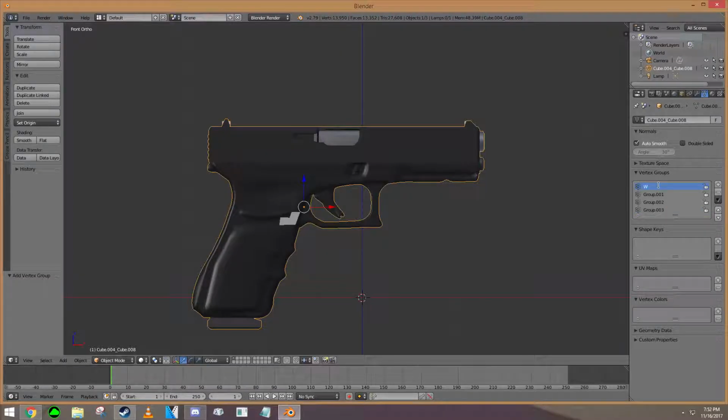I'm going to call this one weapon. The other one, slide. Oh, that's not how you spell it. And a third one, trigger. It's important to remember these names because we're going to need them later. And the last one, mag.